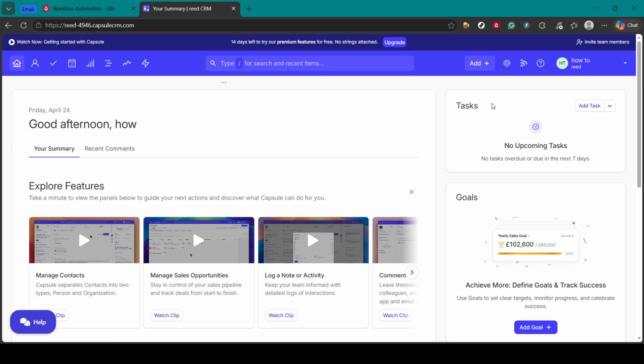Look toward the top of the screen for your account or profile name and click it to reveal the drop-down menu. This is the quickest way to reach your personal settings without digging through admin areas. From that menu, choose My Preferences.